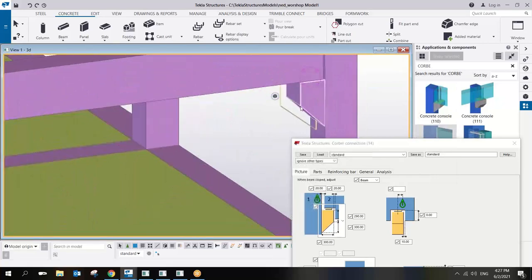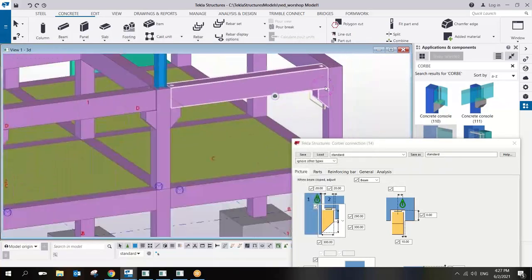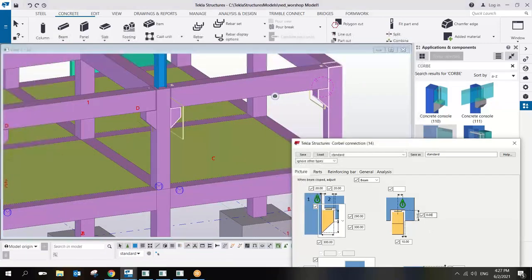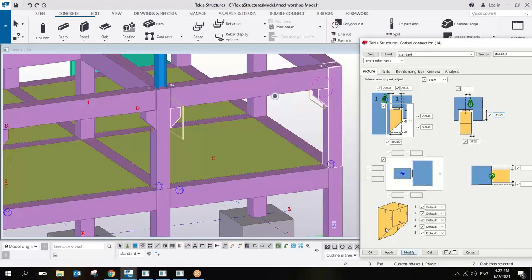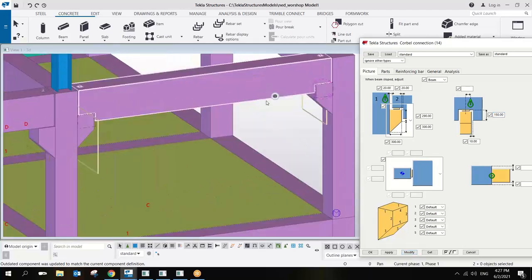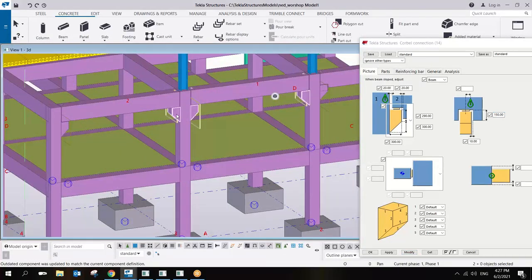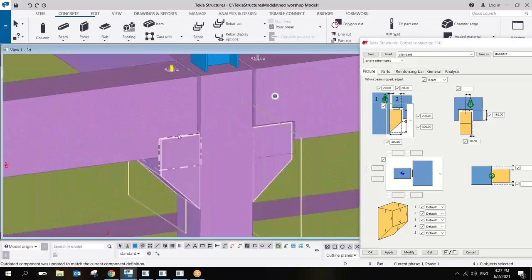Now, if you want to have a corbel going up, let's say, for example, this one and this corbel, you want to put here 150, move up, modify. So it will cut the beam like this. So you can select all the corbel. And then if you want to move that one up, move. So there will be a 150 cutout to the beam.